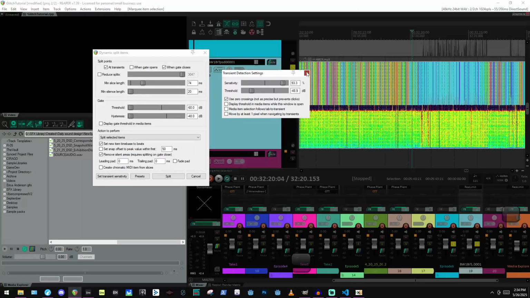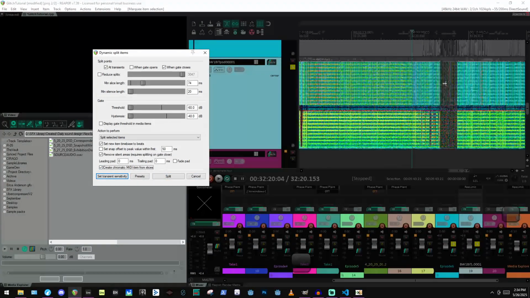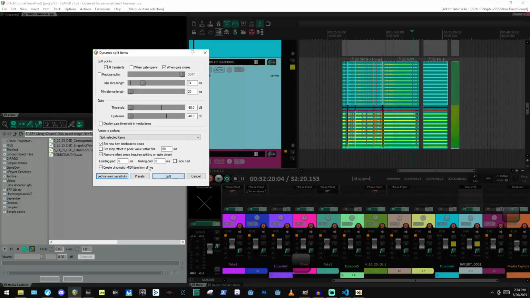I have other options. I haven't really messed around with it that much, but oh, create chromatic MIDI item from slices. I haven't tried that before. That sounds cool. But hit split. It'll take a few seconds to split this into like thousands of pieces. I feel like I had one time where I split it into like 10,000 pieces or something like that.